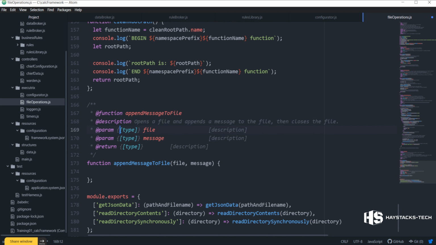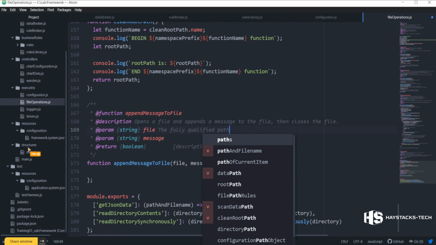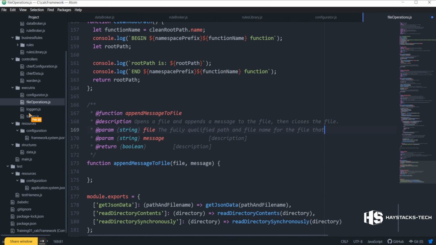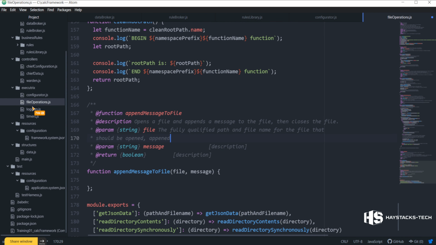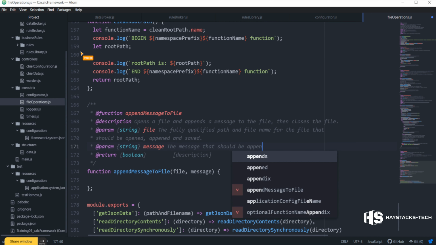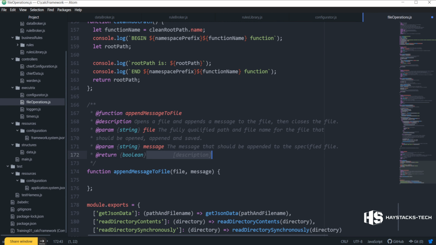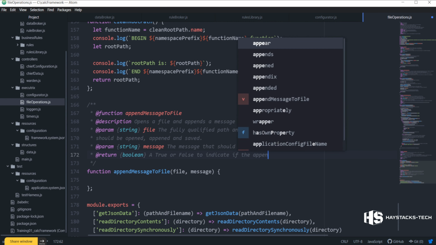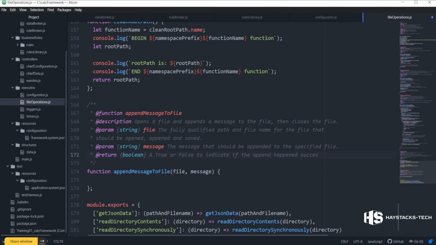Okay, and then these should be string and string, and it's going to return a Boolean. The file is the fully qualified path and file name for the file that should be opened, appended, and saved. The message is the message that should be appended to the specified file. The return is a true or false to indicate if the append happened successfully or not.